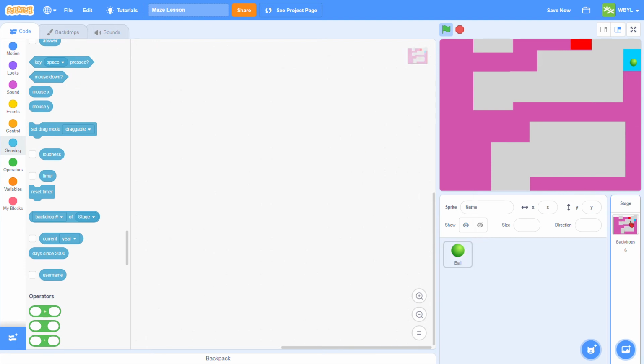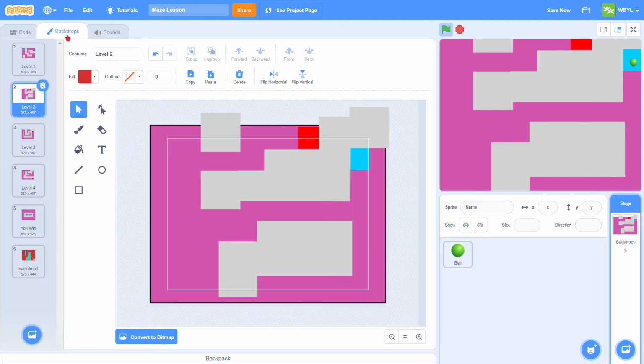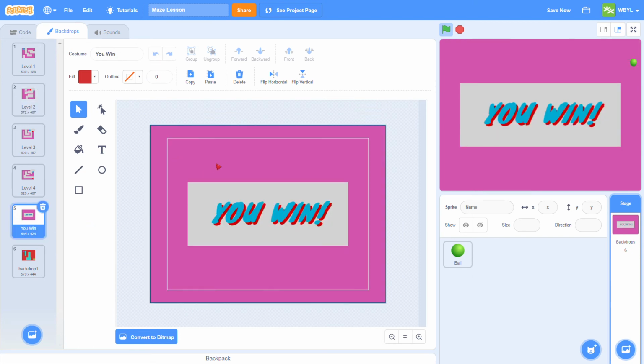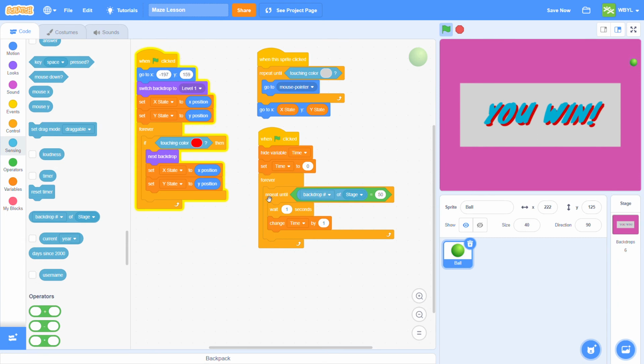So what that's going to mean is if you go to your backdrop costumes, this is in the corner here, whatever number is in that top left corner there, that's your backdrop number. So 1, 2, 3, 4, 5. When we get to the you win screen, if you change your backdrop number to 5, it'll stop. But instead, you'd have to, in the circle there, type 5.